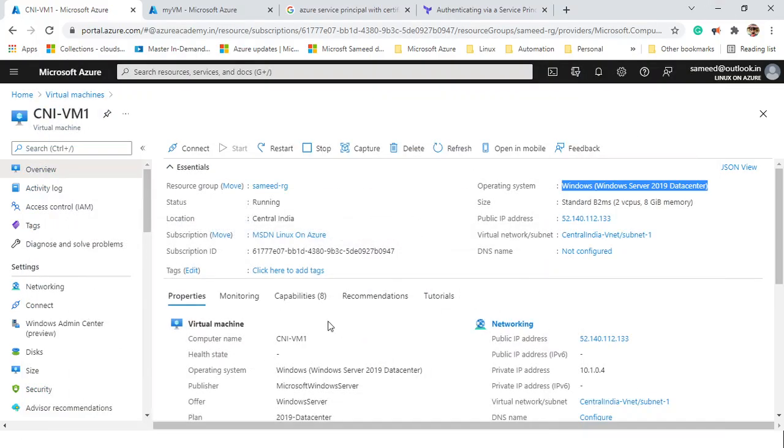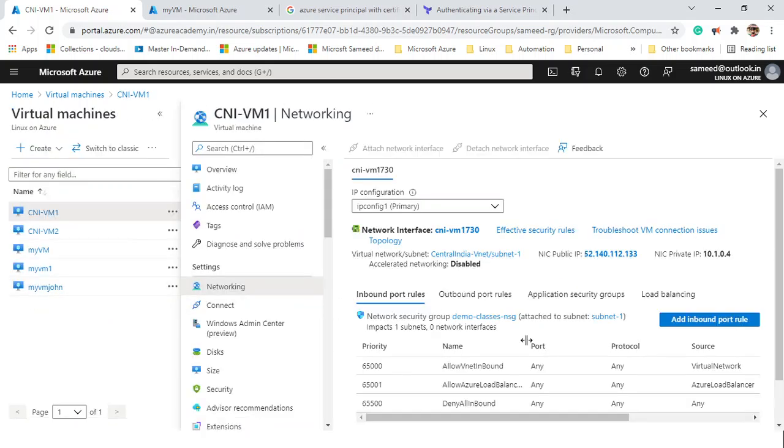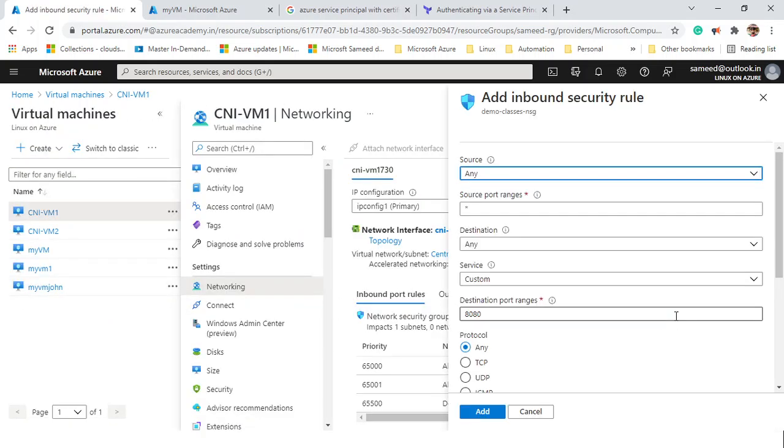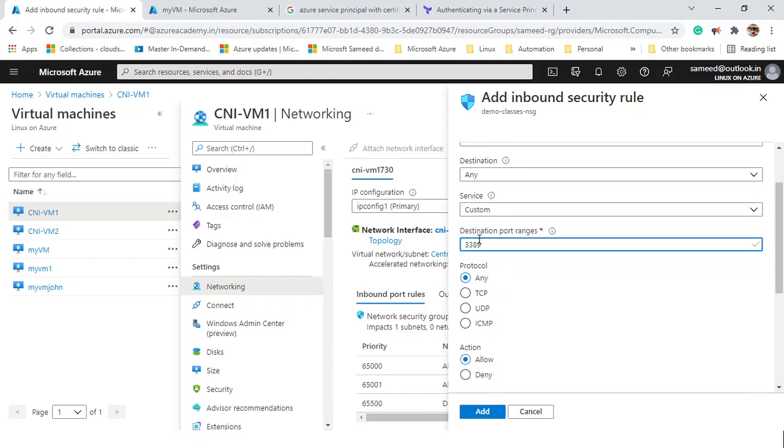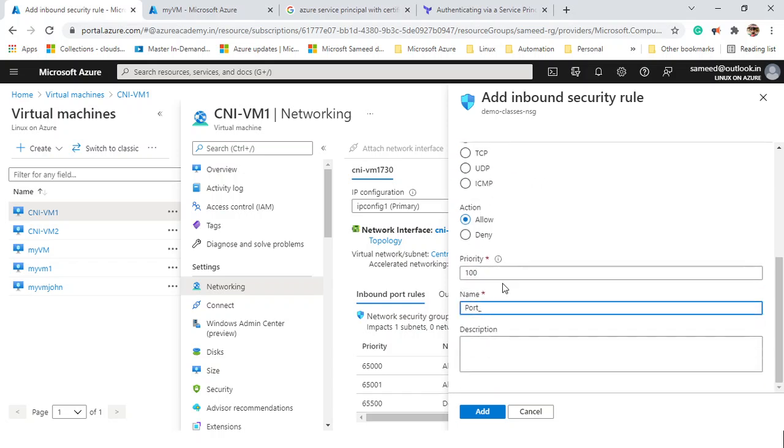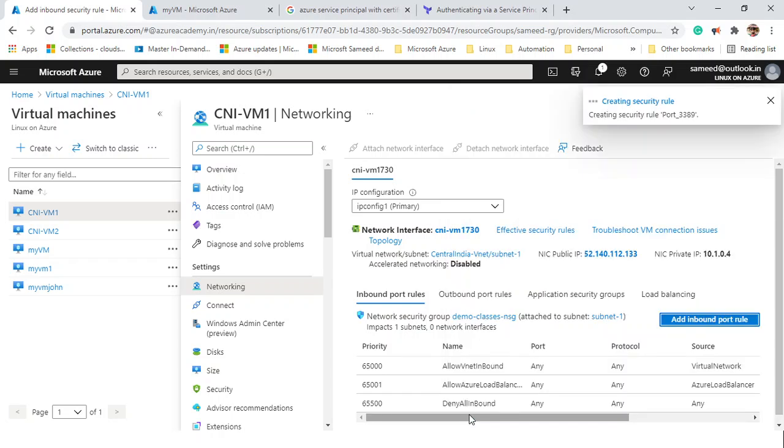So I'm allowing 3389. Going to networking, adding inbound port, and I'll just keep it any and write port 3389. Source any, destination any, but the only thing is that I'm defining port 3389 allow, and the rule number is 3389. And priority I'm keeping the same, it doesn't matter to me right now. We'll see the priority later on.